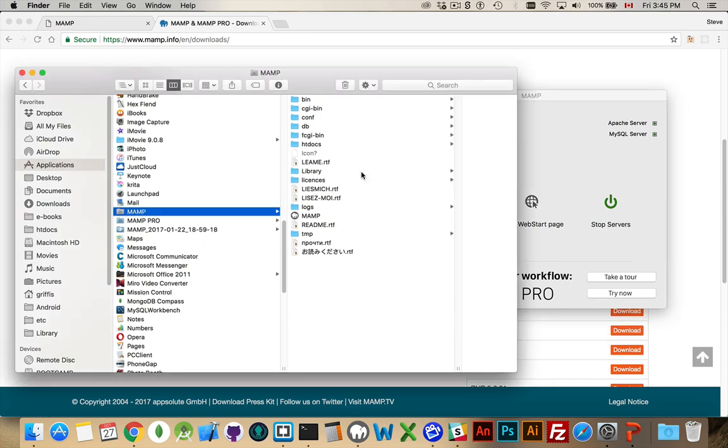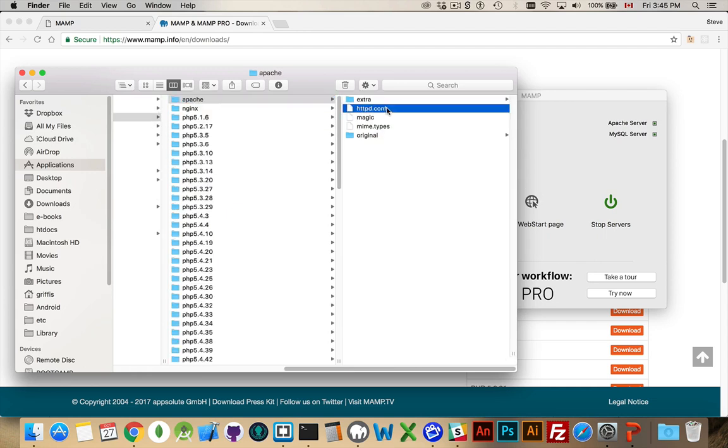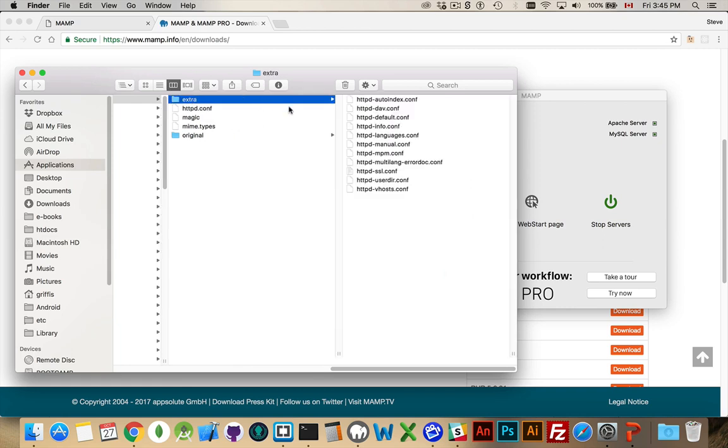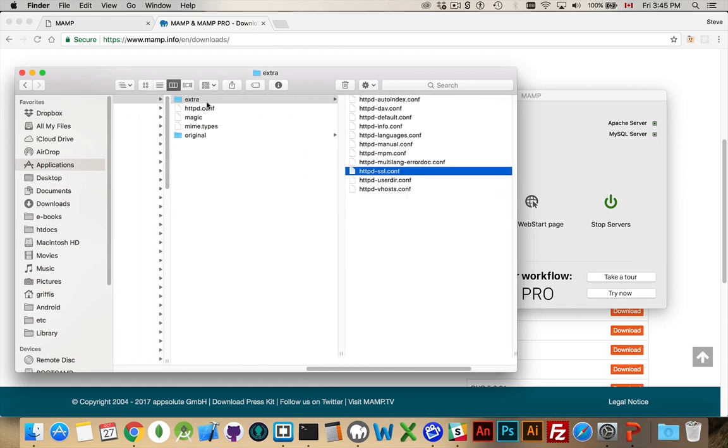We're going to be editing a couple of configuration files inside of here. So inside the root folder, we go to configuration, we go to Apache, and inside of here there's the httpd.conf file. This is the configuration file for Apache. And inside the extra folder, there's another one here for SSL. So these are the two configuration files that we're going to be working with, httpd.conf and httpd-ssl.conf. We'll be coming back to those a little bit later.